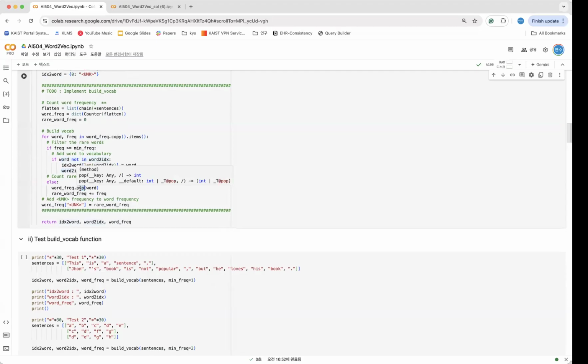But if the word frequency is below the threshold, it is a rare word. I will remove this rare word from the frequency dictionary to keep only significant words. So to remove the word, I'll use this pop, and then accumulate the frequency of rare words to assign to the UNK later. This is used for unknown words. Okay.